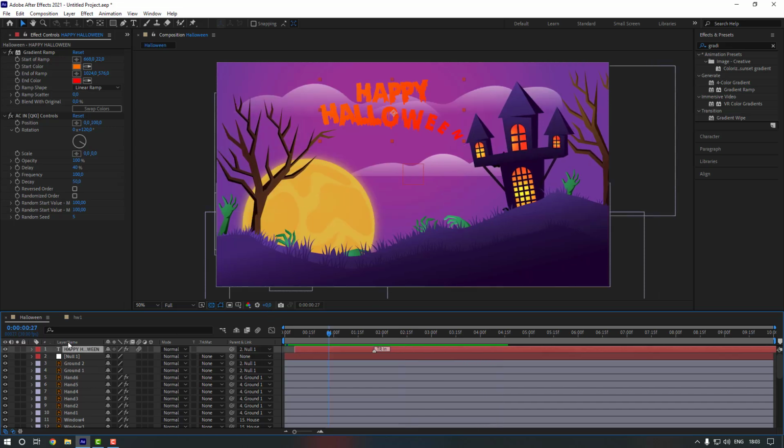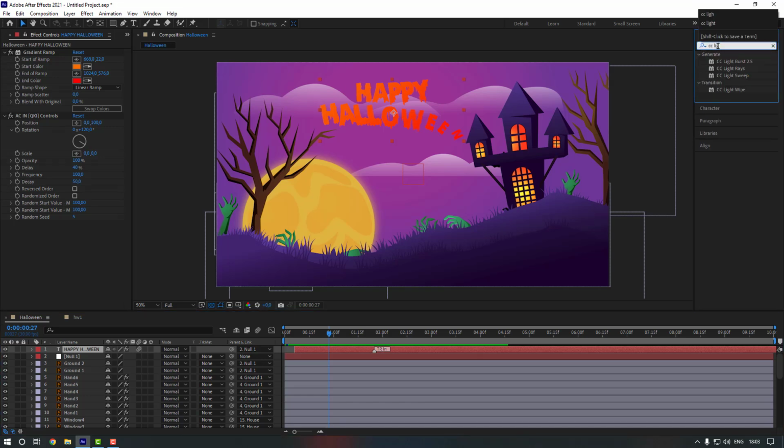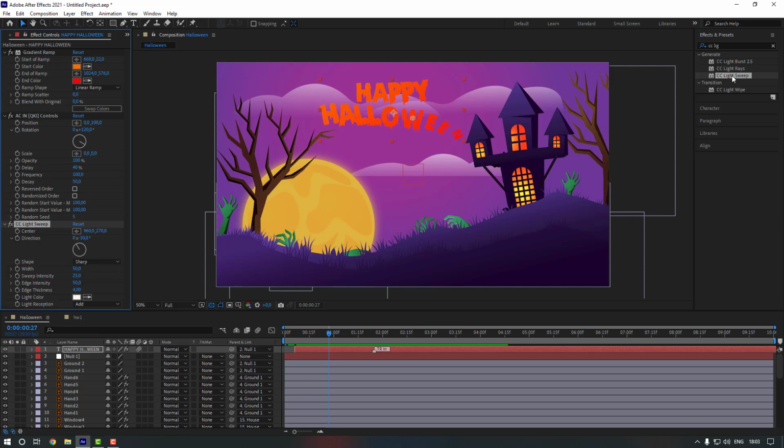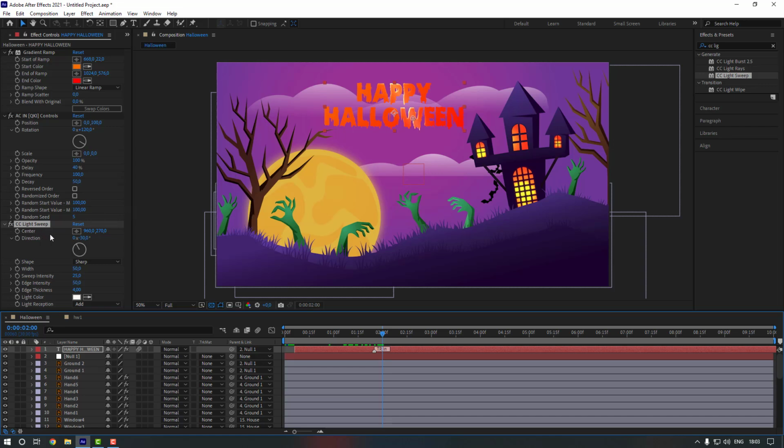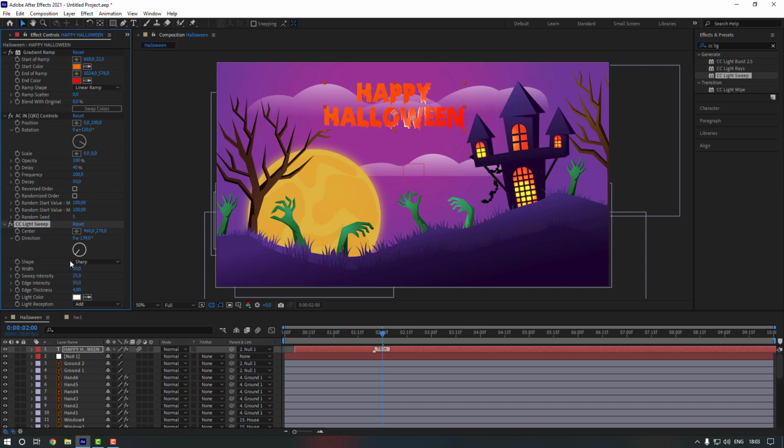Select this text, go to FX presets. Let's search for CC Light Sweep. Let's add it. And go to here. Let's change the light sweep direction. Let's make it like this. You can change it however you want. And let's change the color. Let's make it orange.